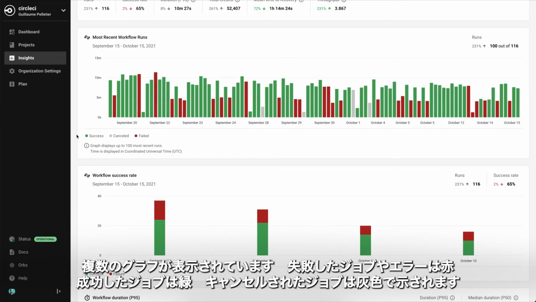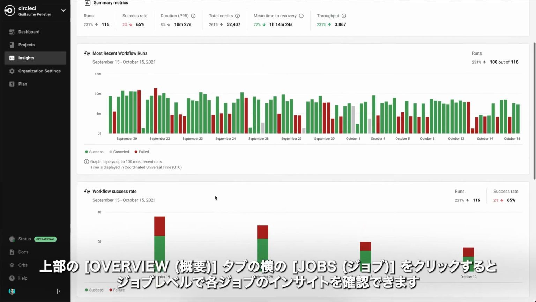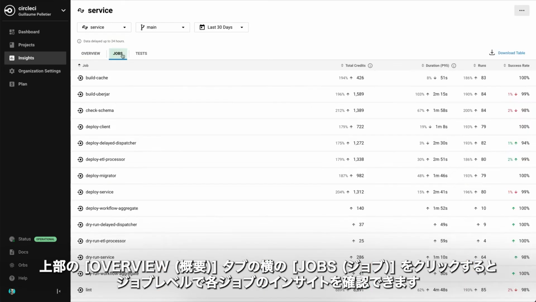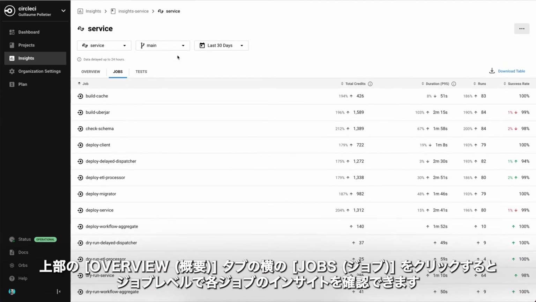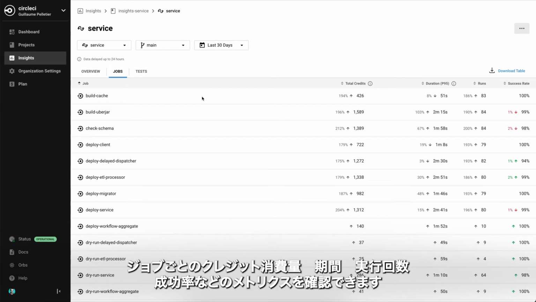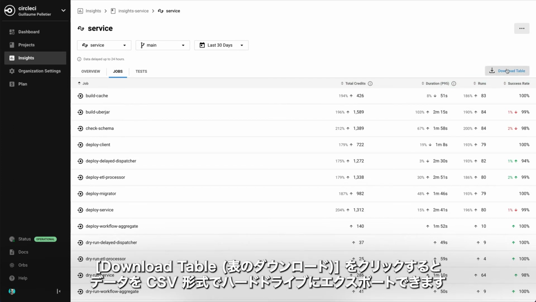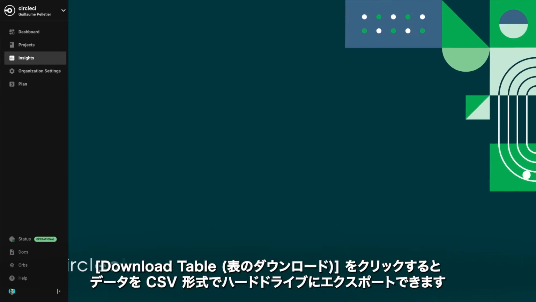You'll notice that across the different visualizations, failure and error states are highlighted in red, success states in green, and canceled jobs in gray. Clicking into Jobs next to the Overview tab at the top of the page will bring you into a view of job level insights, which is the most granular view of information specific to an individual job. Here you can get a breakdown of credits, duration, number of runs, and the success rate specific to each job. You can also click on Download Table to export a CSV file of this data directly to your hard drive.